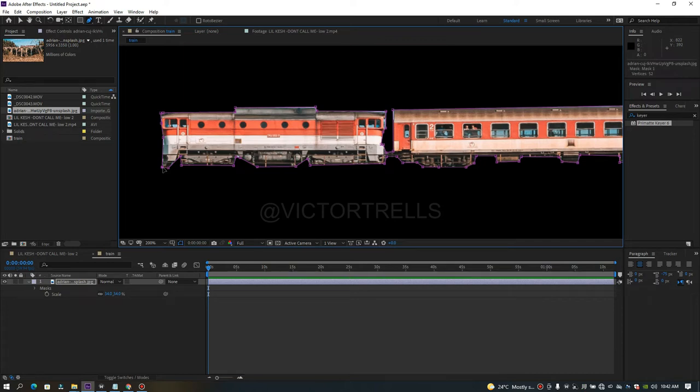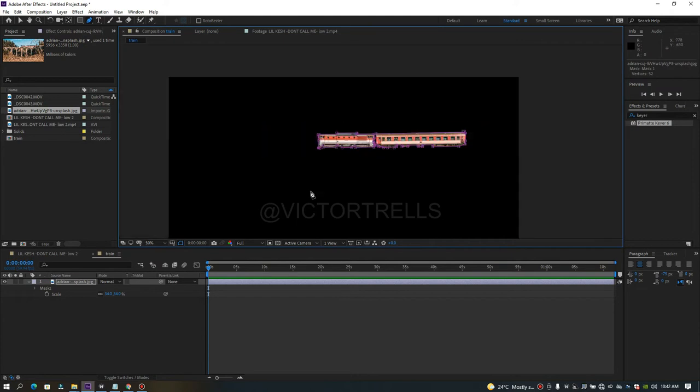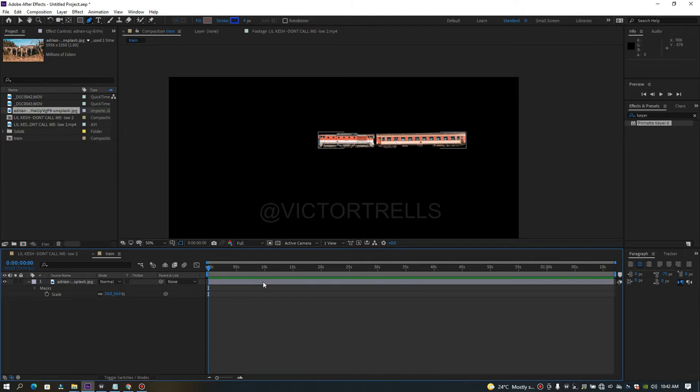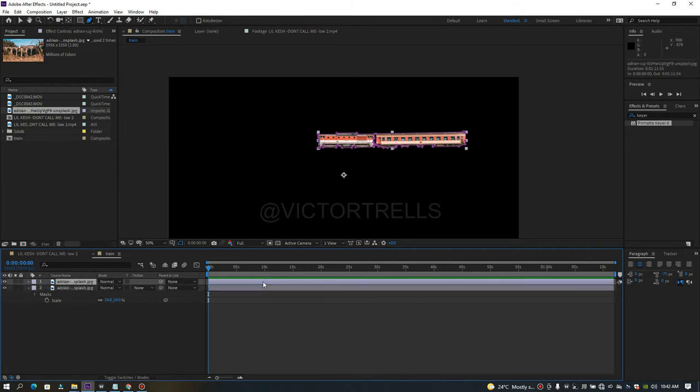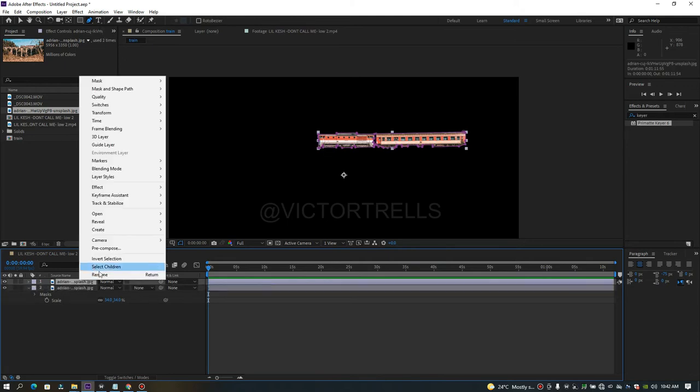Okay, so now we're done with the cropping of this layer. Now you can see everything is looking really dark, and wow, now we just have a train here. The next thing we have to do is duplicate this layer. On this top one here, we have to rename this as train.